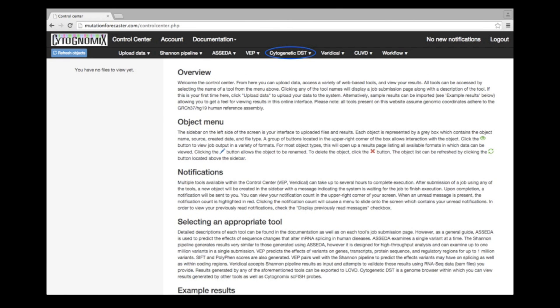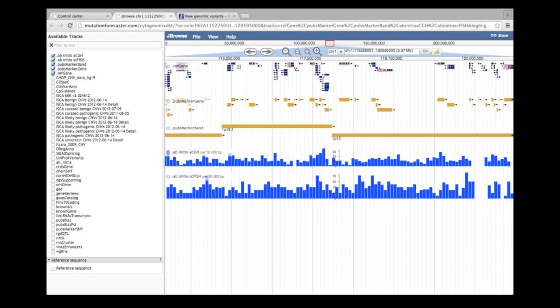Cytogenetic DST is our visual analytics decision support tool. Right now, it shows copy number and other deleterious genome changes from public databases as genome browser tracks. It will soon include tracks containing significant gene variants generated by Shannon Pipeline, Variant Effect Predictor, and Vertical. The browser also displays the distribution of our proprietary probe products used for library enrichment in the next generation sequencing and for fluorescent in situ hybridization that are available for purchase from Cytogenomics.